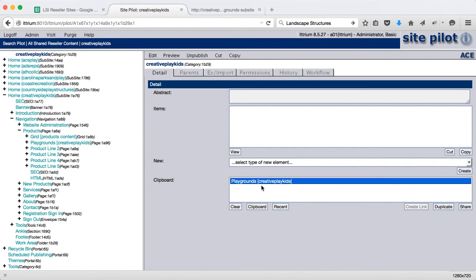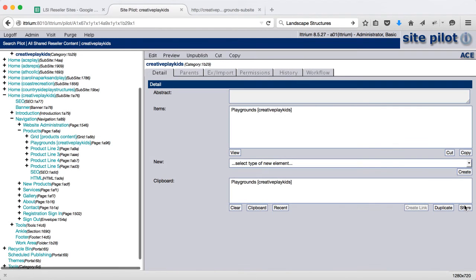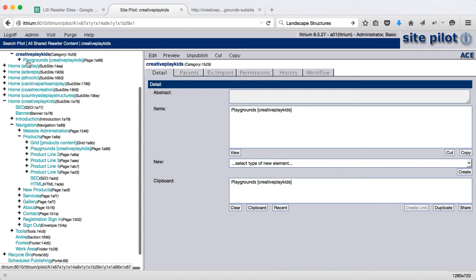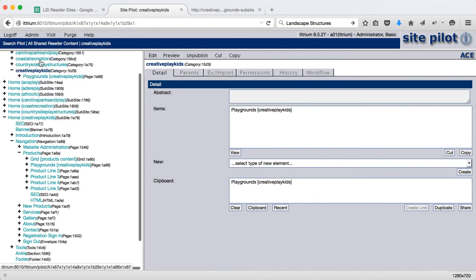All right, and then I'm going to take my playground section and share it here. Okay, so now I've got it shared here. I have access to the playground page that's on the site. So this page, its ID is 1A96, and the page that's in the site is 1A96. They're both the same page. And so I can put content in there.